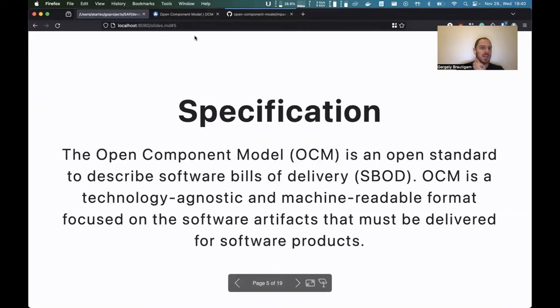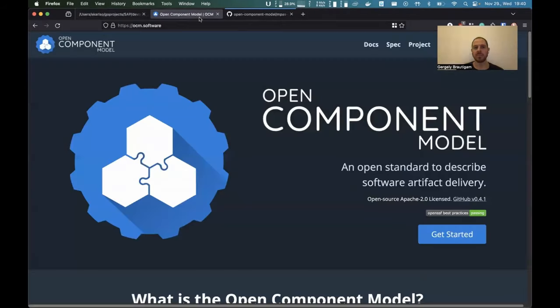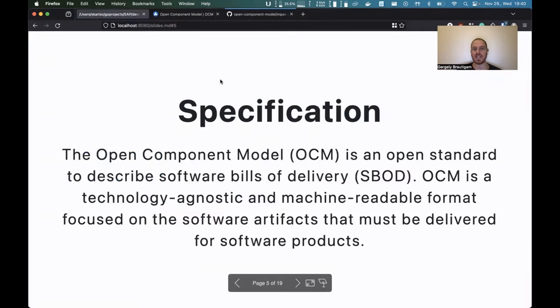So let's talk about OCM first. OCM is called Open Component Module. It's a new standard introduced by SAP, and it basically describes how to deliver software artifacts. So it's an SBOD, a software bill of delivery. You define what you would like to deliver in so-called components. And this is all technology agnostic, and it's a machine-readable format.